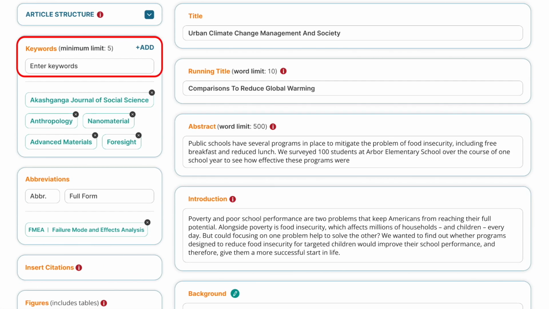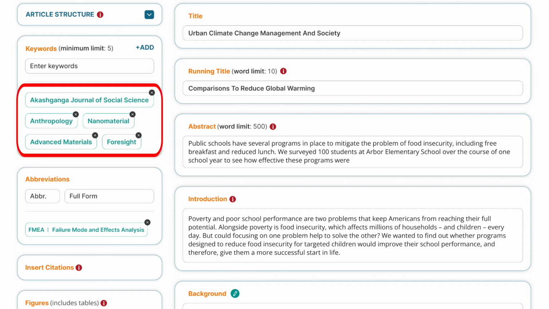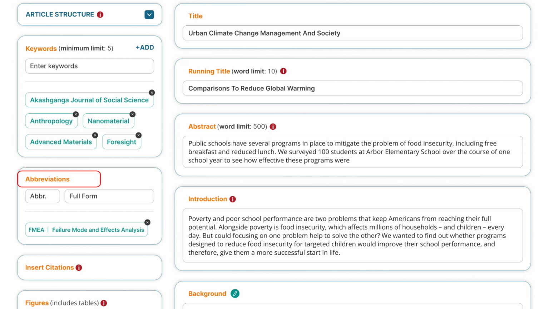The column on the left contains the article structure explained earlier. Below this is the keyword section. You need to add at least 5 keywords describing or linking to your article. We encourage you to add as many as you can think of, as this will make your article more searchable and thus visible. The abbreviation section helps researchers understand the abbreviations you have used in the article. It is good practice to cover all the abbreviations you have used in the article.